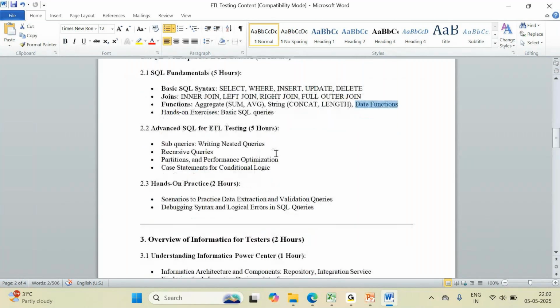Similarly, we have advanced SQL concepts like writing subqueries, nested queries, and recursive queries. These are all big words. I'll explain them to you one by one in detail so that you will understand it better. If I directly jump into this, you'll get confused.